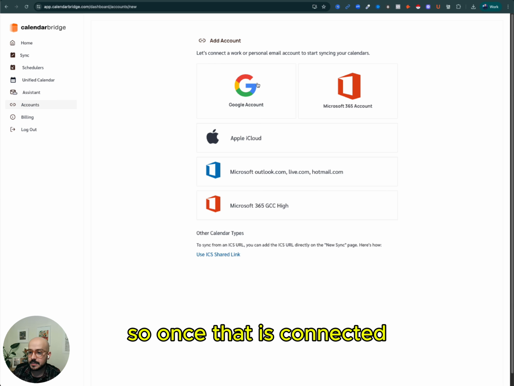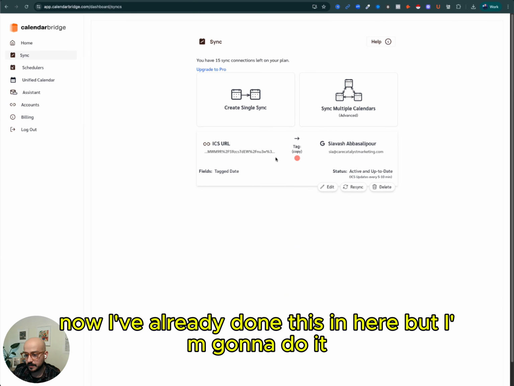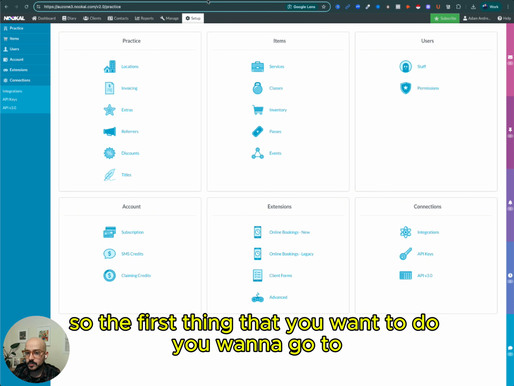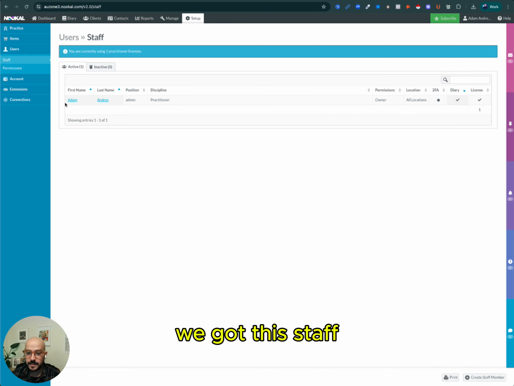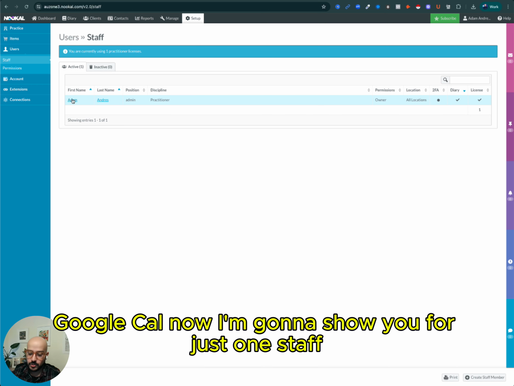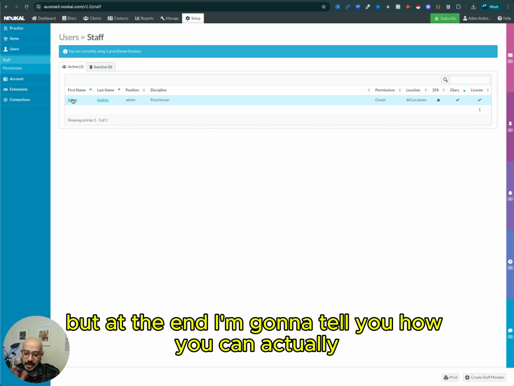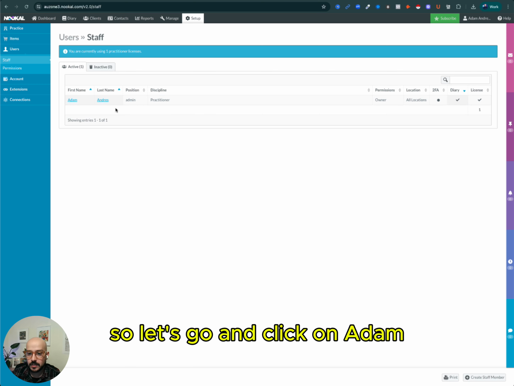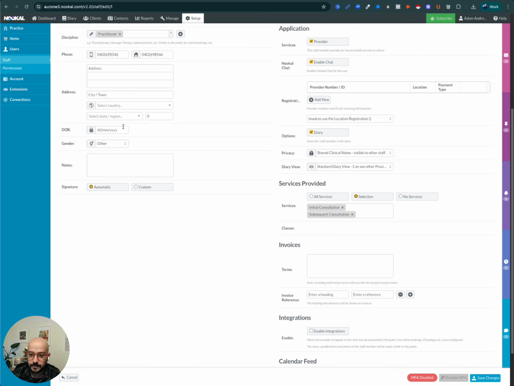Okay. So once that is connected, then you want to go on the left and click on the sync. Now, I've already done this in here, but I'm going to do it again for you to see how it's going to look. So the first thing that you want to do, you want to go to that staff. So let's say we got this staff called Adam, and we want to sync his calendar to Google Cal. Now, I'm going to show you for just one staff and let's say one service, but at the end, I'm going to tell you how you can actually do that for multiple staff and multiple services. Okay, so let's go and click on Adam. So we'll bring up their staff details.